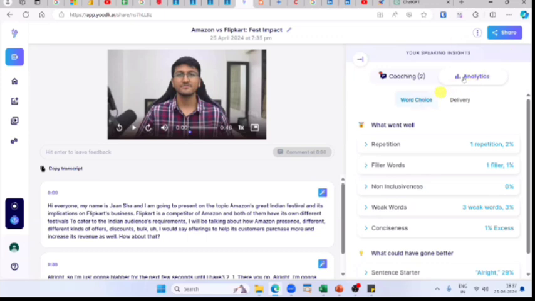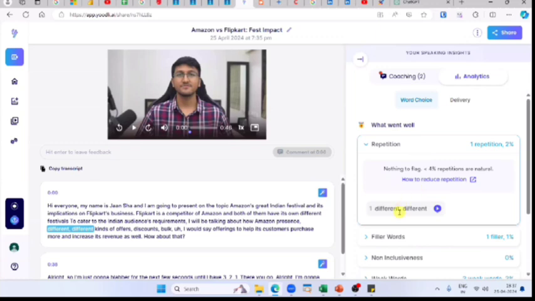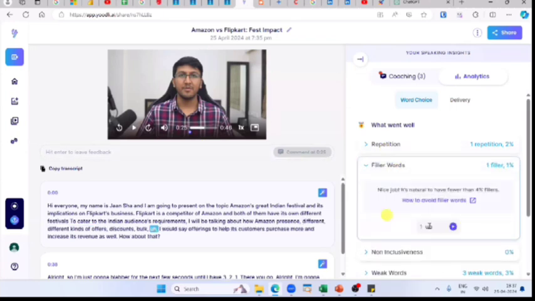Right here, if I go to analytics, word choice, it will tell me if I have repeated any kind of word. So for example, if I have said "different" together, I can actually go where I have spoken about "different". If I click on play instance, it will take me to the 23rd second where I've actually spoken about "different". It will tell me to avoid repetitions. If I have used any kind of filler words, it will tell me where I have used it and to avoid using it.